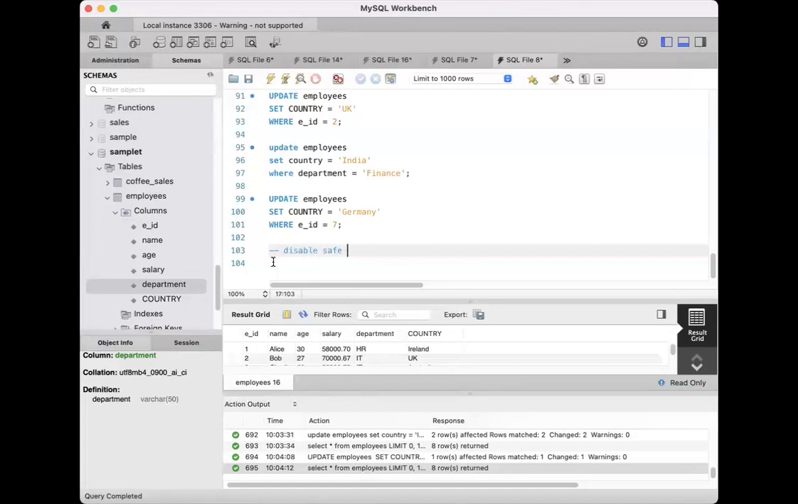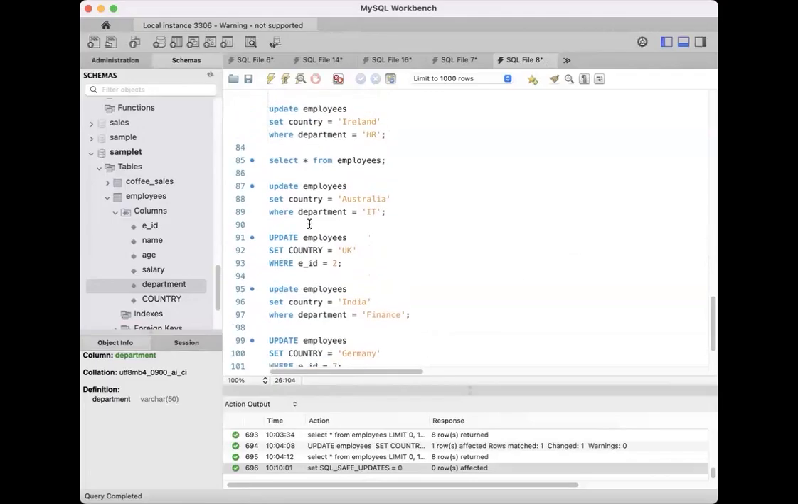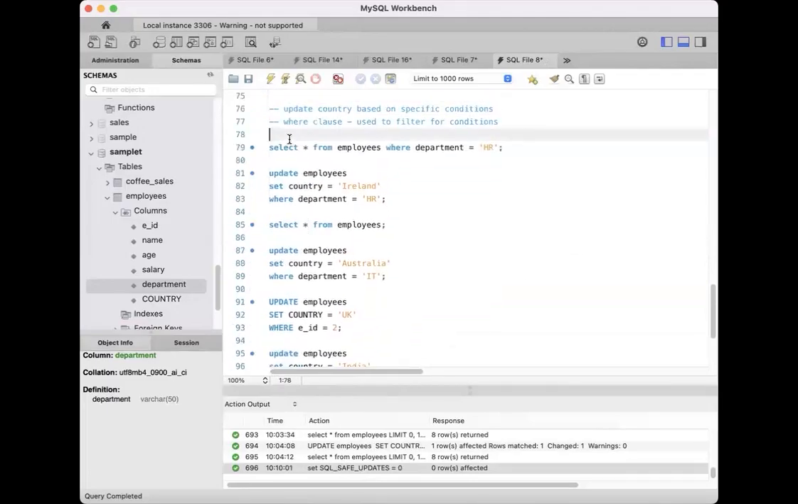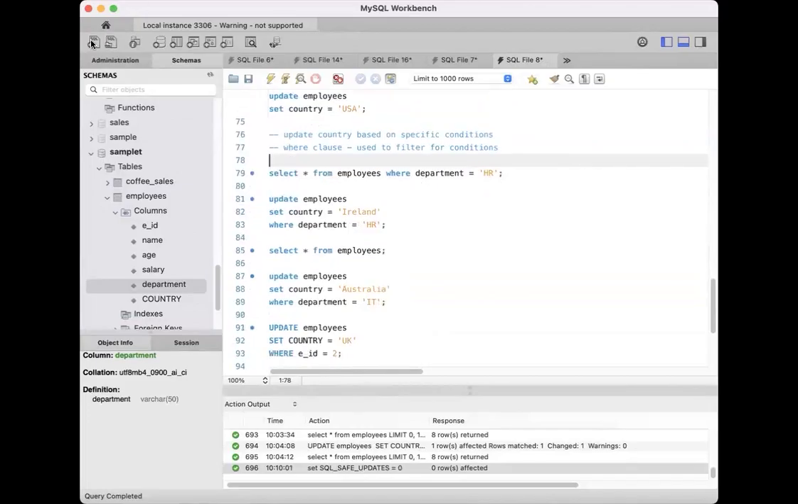For disabling safe mode, you have a very simple syntax. Just write set SQL safe updates equals to 0. So set SQL safe updates equals to 0 will basically disable safe mode. If you want to enable it again, you can set it to 1. So after this, you can do any updations. Got it? Was that clear for everyone?